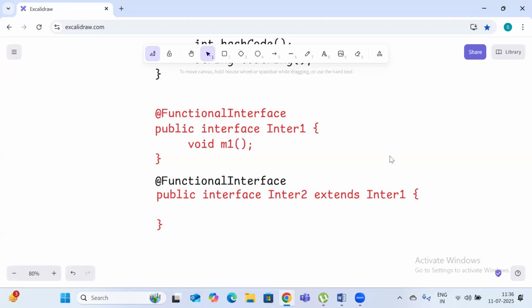Can one functional interface extend another functional interface or not, is my question. Do remember this point. What is your answer? Yes. One functional interface can extend another functional interface.